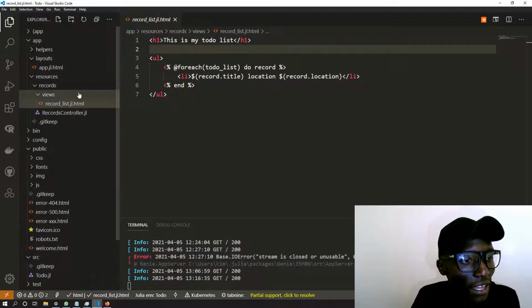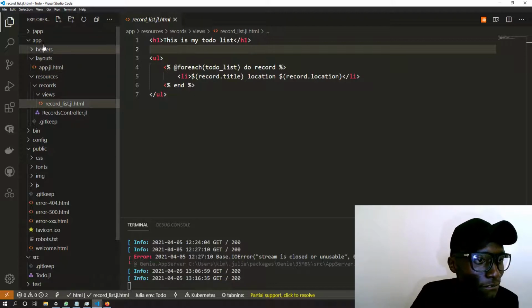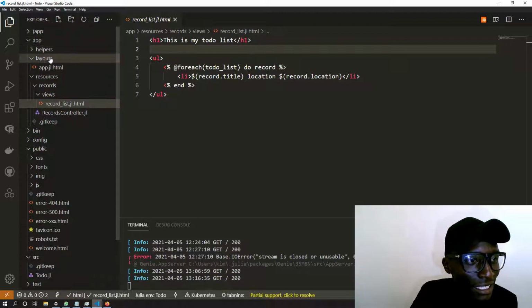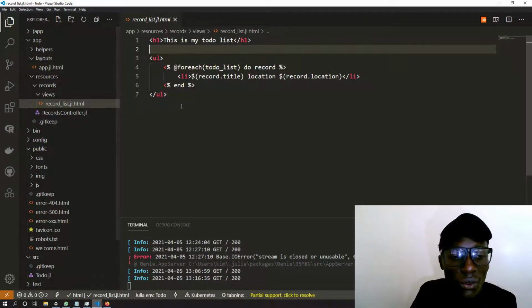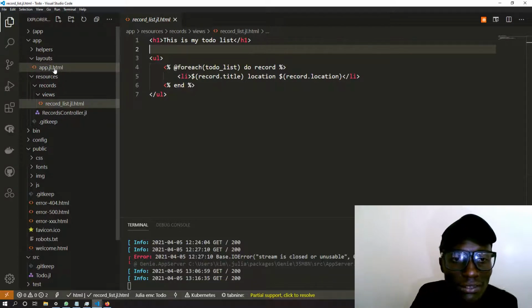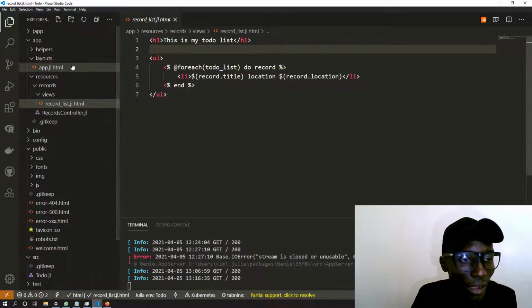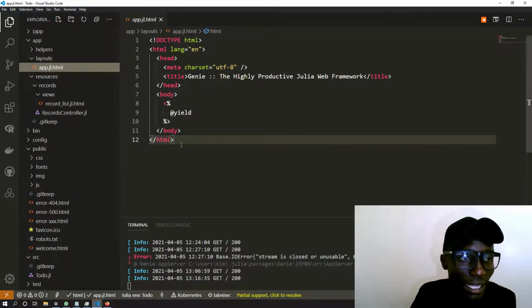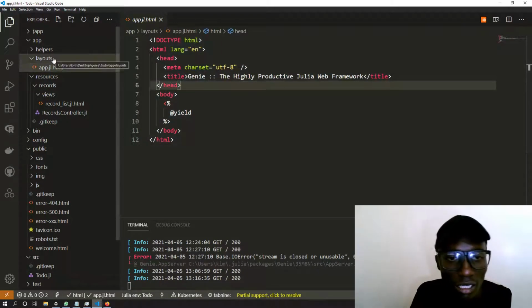So over here, if you see, there is a folder inside called layouts. Layouts is simply a place where you want to be storing your page layouts. In this case, by default, this application used the layout that was given to us when we created the Genie app. So this is a way to create a layout in Genie.